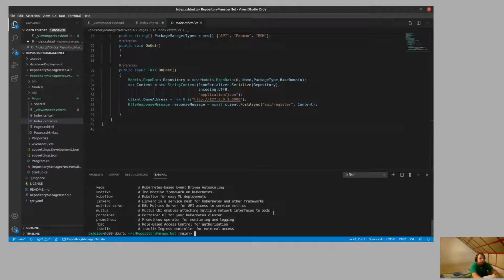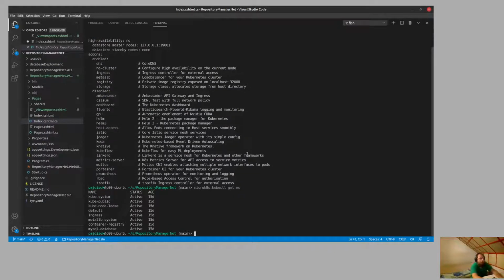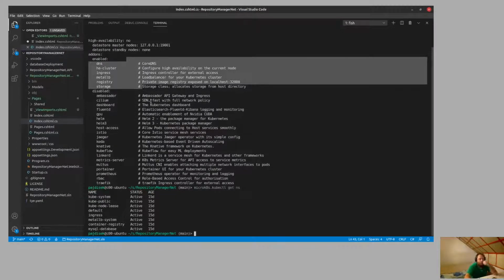It will tell us if it's running, and as you can see, it outputs this, which means it's running. Because if it wasn't, it would probably be crying out that it's not running. Here, microk8s is running. Now if you go microk8s.kubectl get ns, we see what namespaces we have. The node is my server.